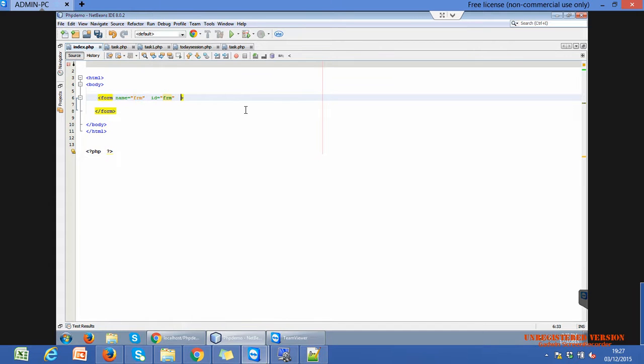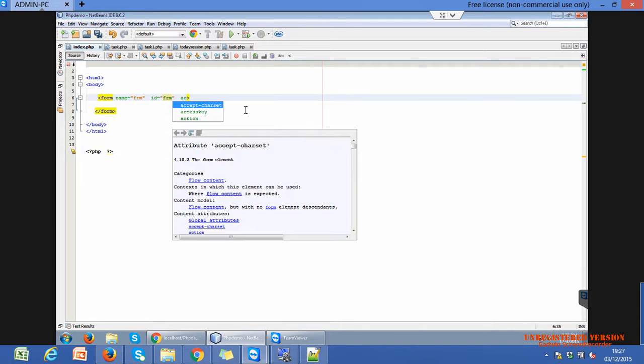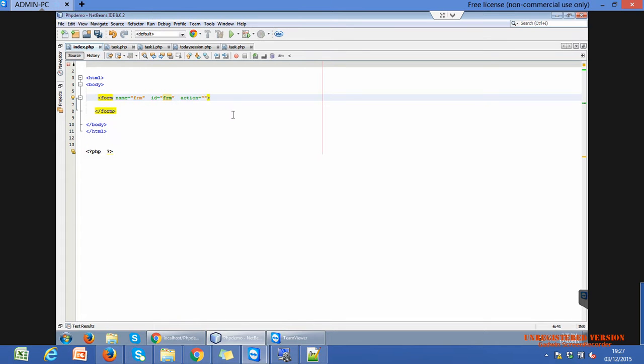Let's see the third property, action. This is a property of the form tag only. This action property is available for the form tag only. Nazar, you got the point?